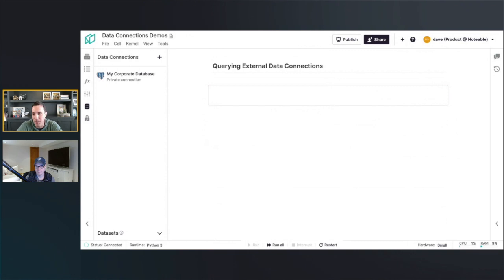Good. Let's talk about how to query an external data connection using SQL in Noteable. First thing we need to do this is an external data connection. So you can see here on the data connection sidebar on the left, I already have one set up called My Corporate Database, but let's walk through the steps on how to add your own new one.